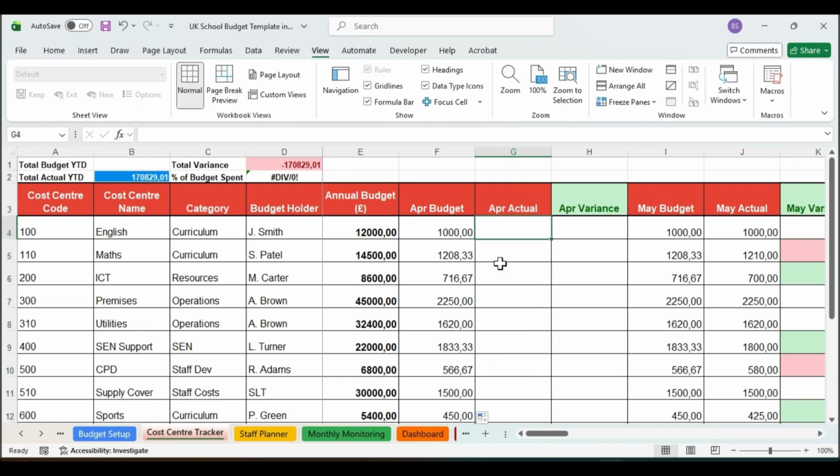These are your real expenditure figures from finance reports, invoices, or purchase orders. So obviously, what you need to do on your side is actually put in the real figures.